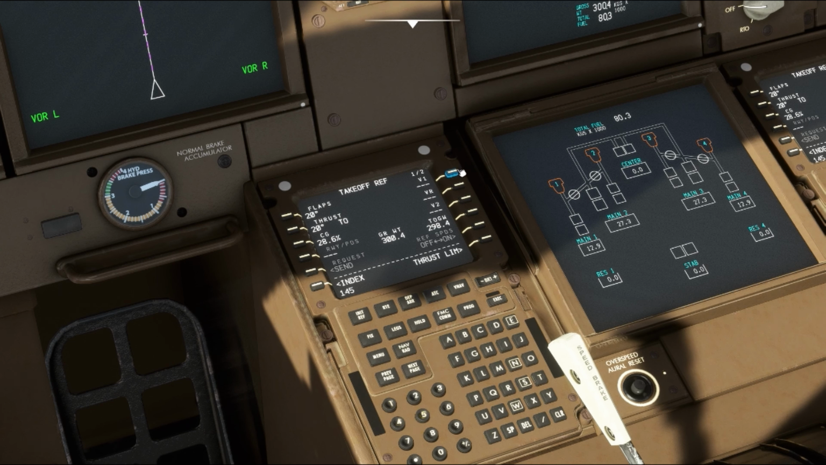So let's see, 145, 150 for the VR, and 155 for V2. Also got another page. So we're going to take off. So there we go, that's all set up.